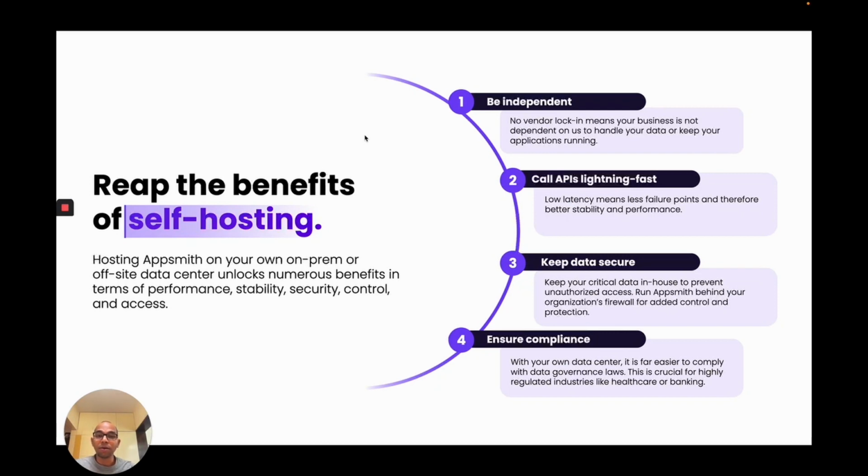Self-hosting inside your own premises unlocks multiple benefits of performance, stability, and security. To begin with, self-hosting gives you the option to remain independent. With Appsmith, there is no vendor lock-in, and you aren't dependent on us to keep your apps running. Also, since Appsmith is co-located with your microservices and your databases, all API calls are lightning quick.